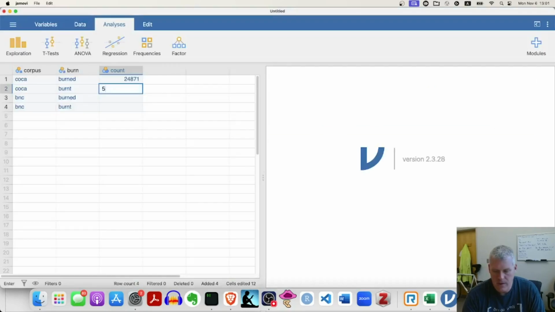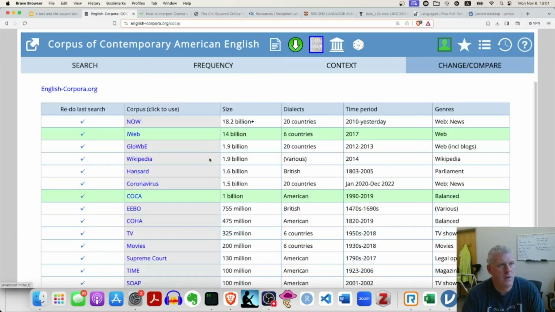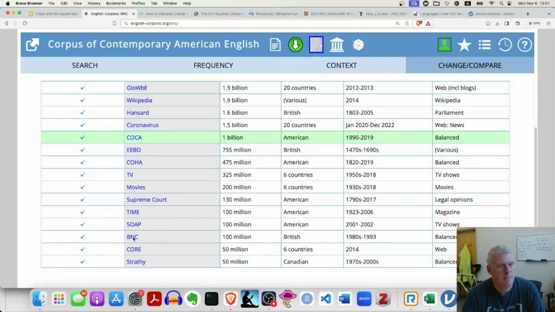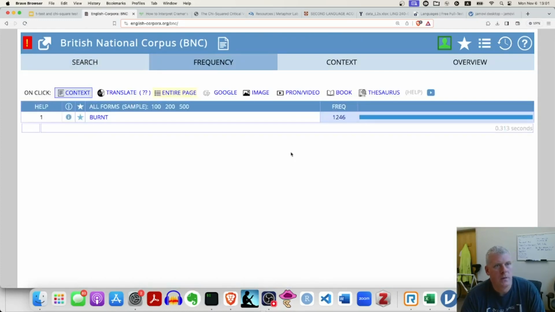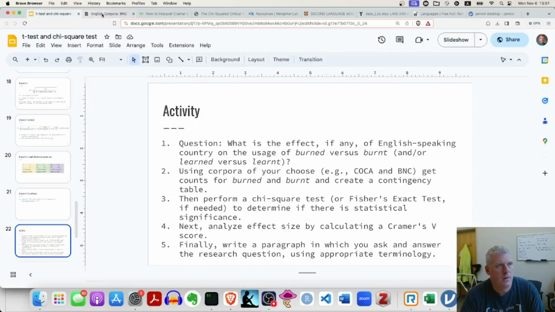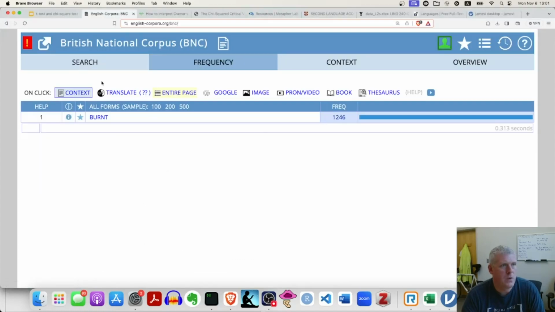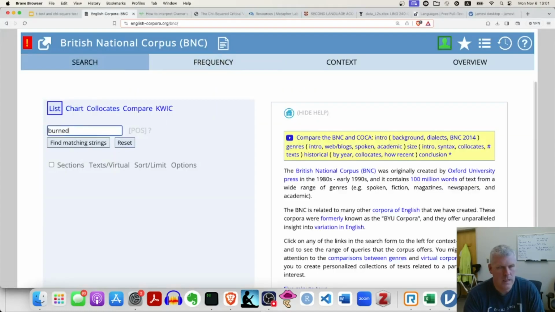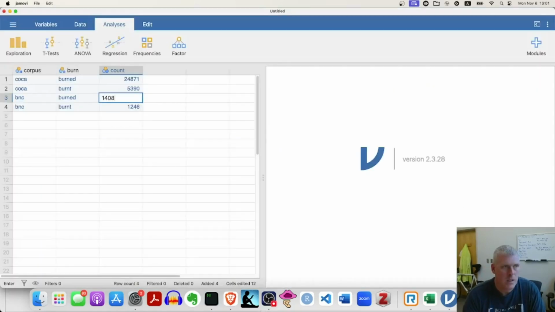5,390 in COCA. Awesome. Let's jump over. If I click on this button here at the top of my screen to jump over to the different corpora, click on BNC. Over here, do burnt. That's 1246. 1246 over in Jamovi for burnt with a T. 1246. Make sure you're doing it in the right cell. Now I need burned over in BNC. Burned with the ED, I get 1408. 1408. Boom. Okay, there I have my data set up.